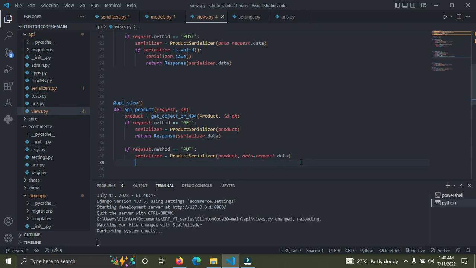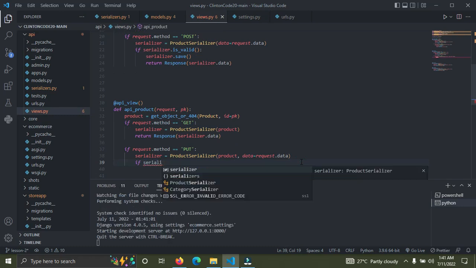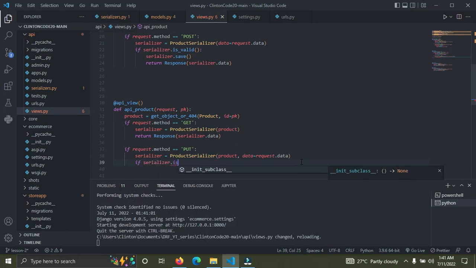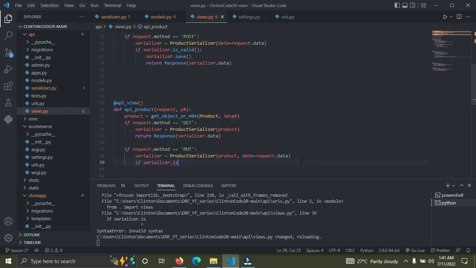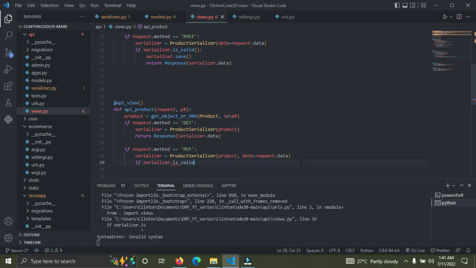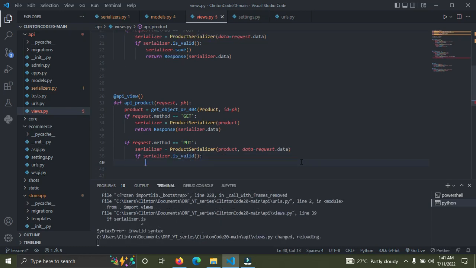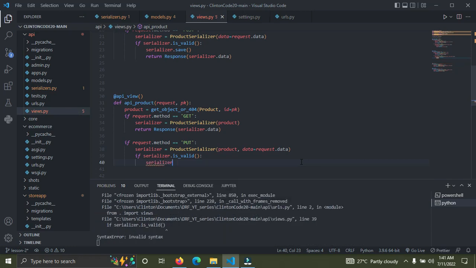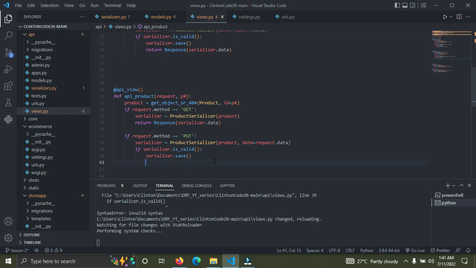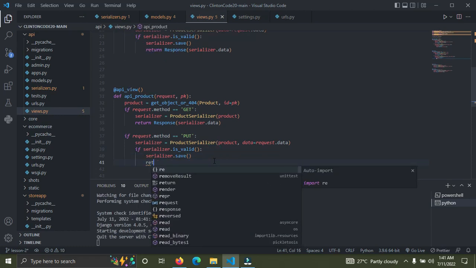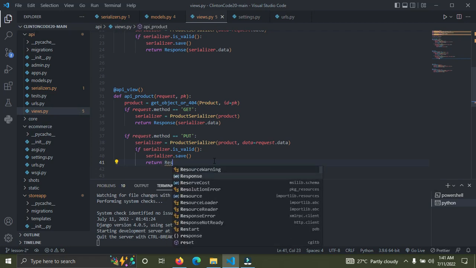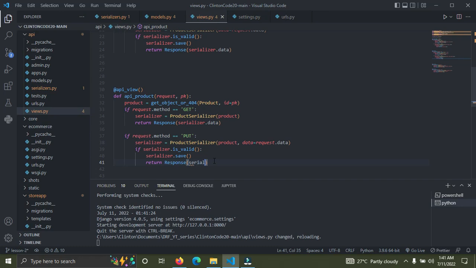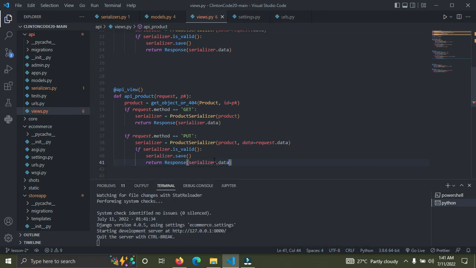So we're going to simply check if serializer.is_valid. If it is valid, I'm going to simply say serializer.save. So after we've done that, we're going to simply return the response. We're going to simply say return Response(serializer.data). Okay, so that's it there.